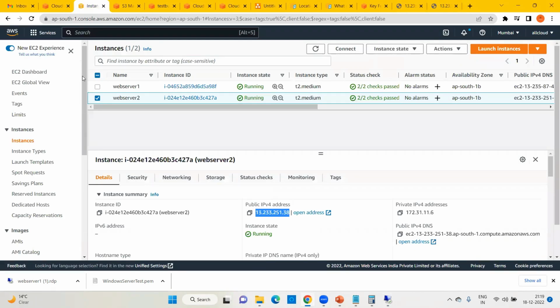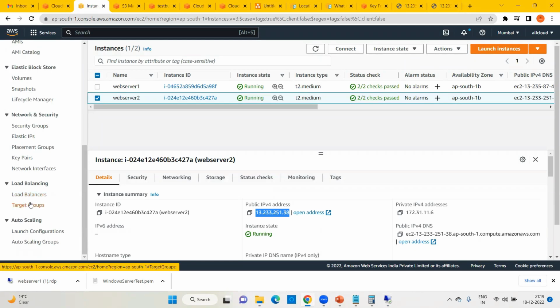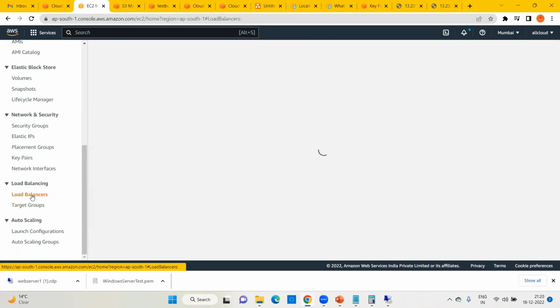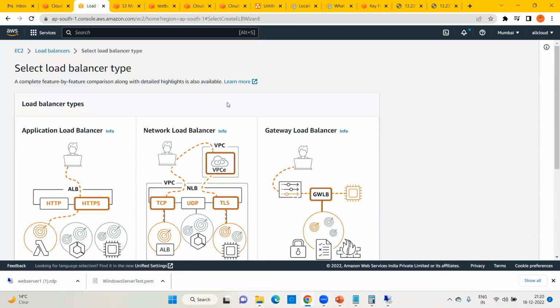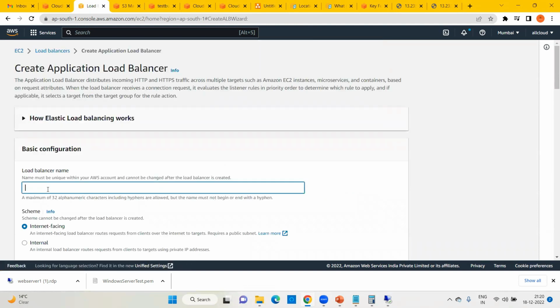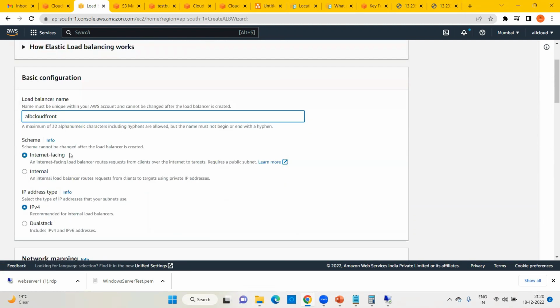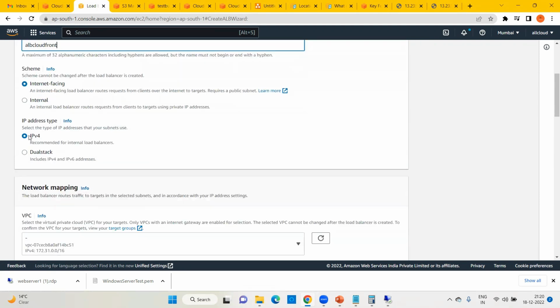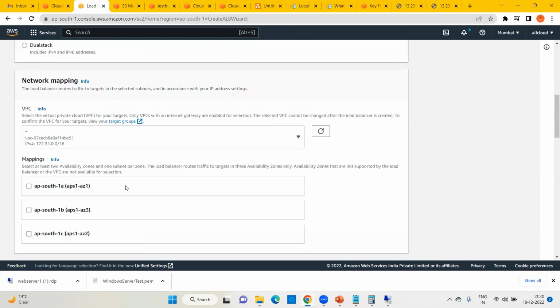Go to EC2 instances, go to load balancers. I'm going to work with application load balancer. Create a load balancer, application load balancer. What name do I want to give? ALB Cloud Front. You can give any name. Whether you're looking for internet facing or internal, I'm saying internet facing. IP address type is IPv4 I'm looking for.